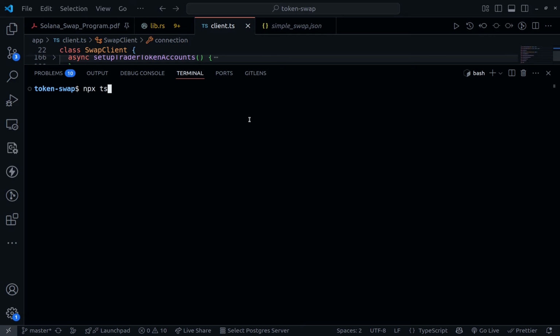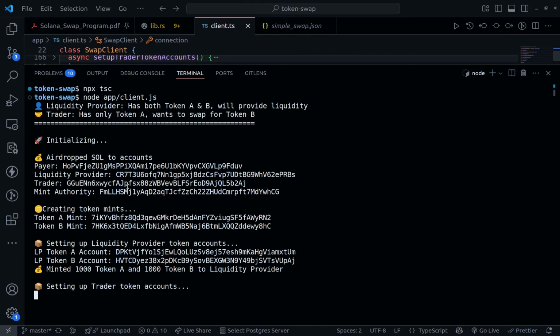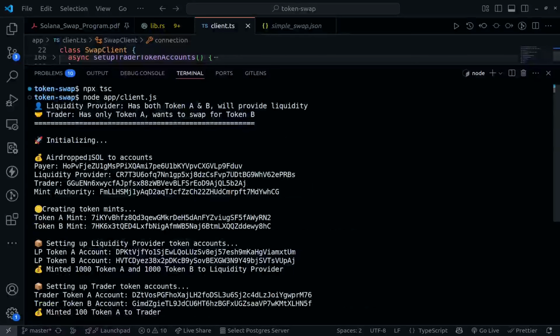I'll just say npx tsc. I'll run this. So here we are running the client. The scenario is that we'll have a liquidity provider, a person who will provide the liquidity. That account will be having both token A and token B, and we'll have a trader. He will only have token A and he wants to swap for token B. This is the scenario which we are gonna demonstrate now.